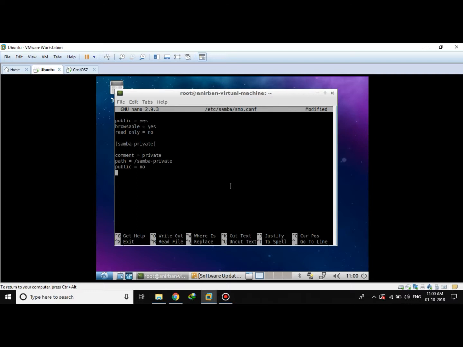So we don't want this accessed by just any user. You will need this to be accessed only by some particular users. So we have to mention those users' names here, like this: valid users is equal to, suppose we have user1 and user2, right? So only these two users will be able to access this private shared directory.